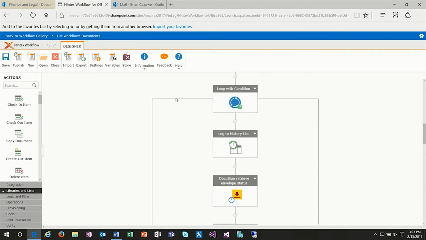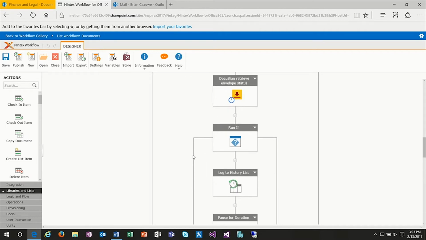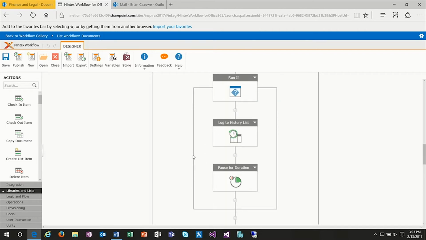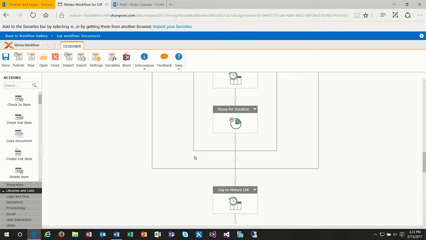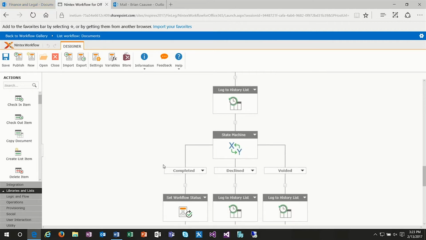Then the workflow itself will continue to loop on this. It more than likely has hit the point where it needs to pause for 5 minutes, and then repoll to make sure that we have that data that comes back in later. But as soon as that's done, the loop itself, every time it goes and queries DocuSign to see where the status is.